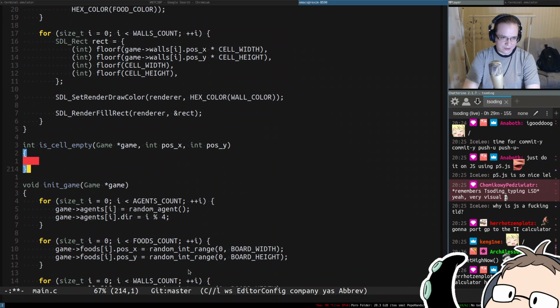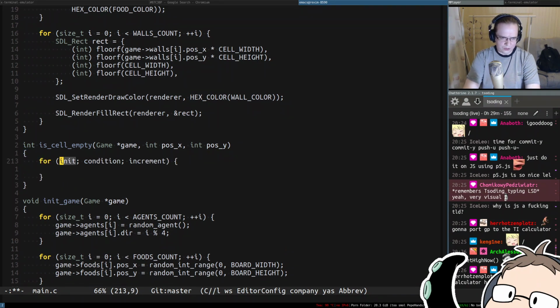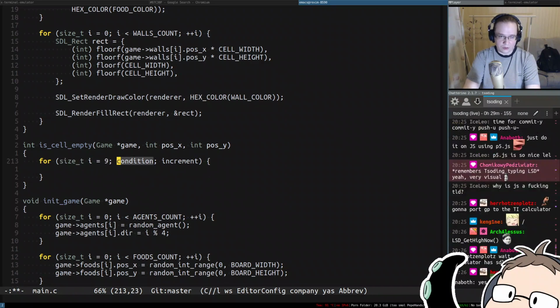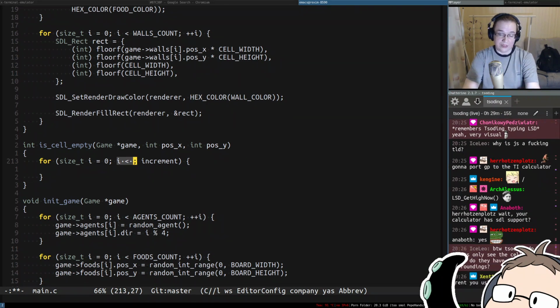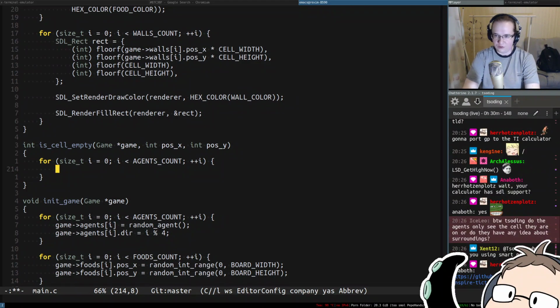So how are we going to do that? I think the easiest way to do that is just to iterate through all of the agents and all of the foods and all of the walls and just check if they have the corresponding coordinates. So I'm using very dumb and very linear algorithms, right? I don't have any fancy data structures like spatial trees or anything like that, because we don't have that many agents and foods and walls. So the performance of the application is not a concern right now.